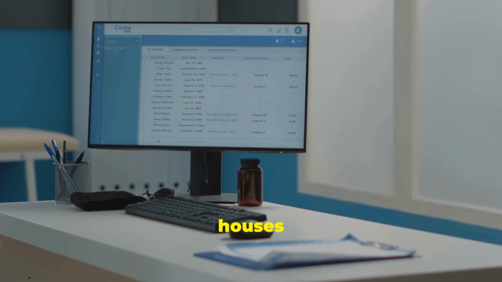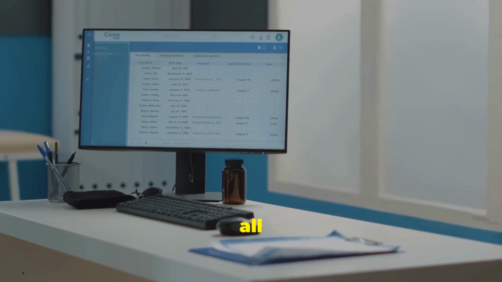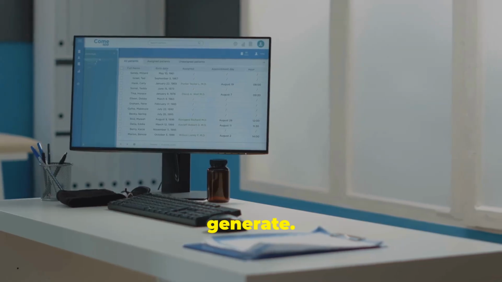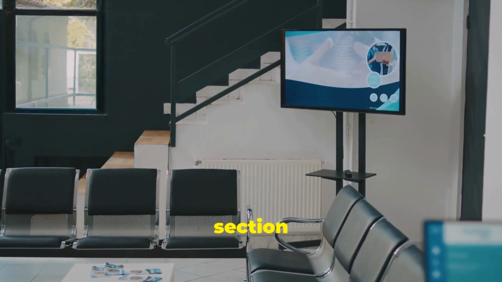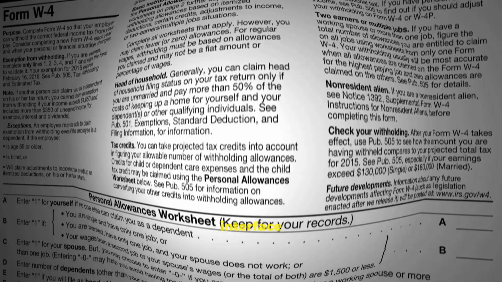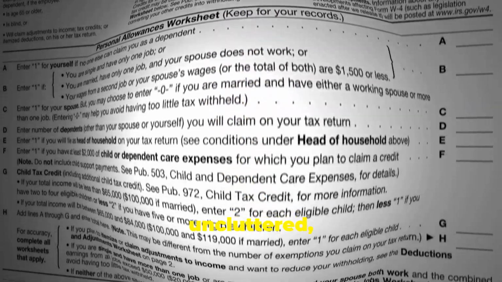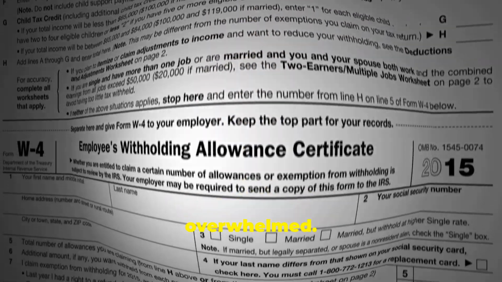The Reports Center houses a comprehensive library of all the financial reports QuickBooks can generate. It's a library of your company's financial story, and the payroll section is a key chapter. The interface is designed to be clean and uncluttered, preventing the feeling of being overwhelmed.